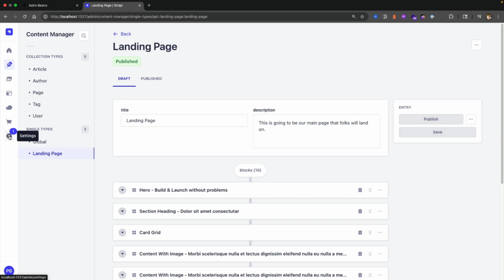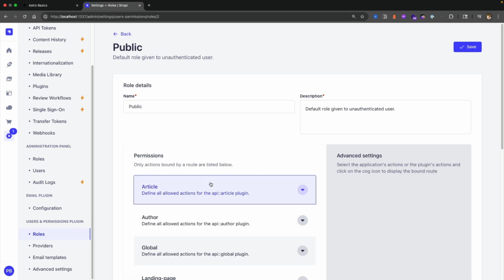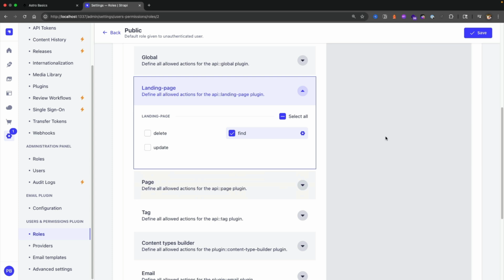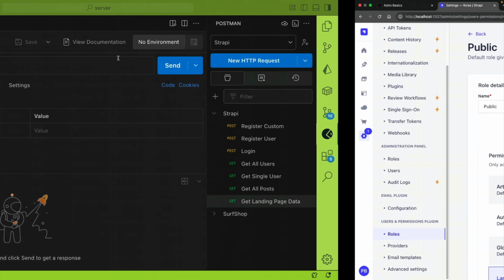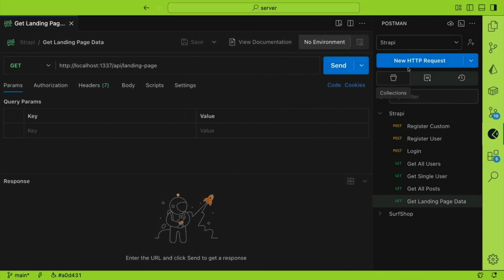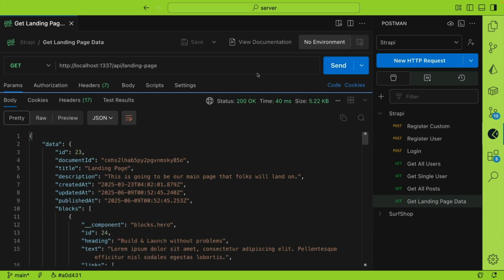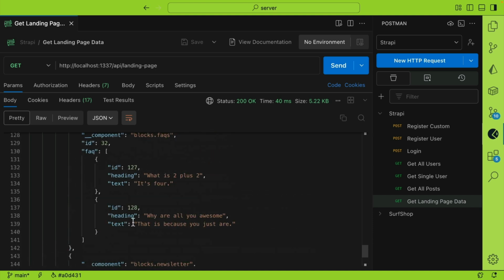If we go to settings and take a look at our roles, take a look at public, and we take a look at our landing page, we have find enabled, which will allow us to make a GET request to /api/landing-page. So let's go ahead and test it out in Postman. So here, I'm making a GET request and click send, and we're getting all of our previous data. What do you think? Are our articles going to be populated? Let's take a look. As I scroll down all the way to the bottom, we don't see our component.